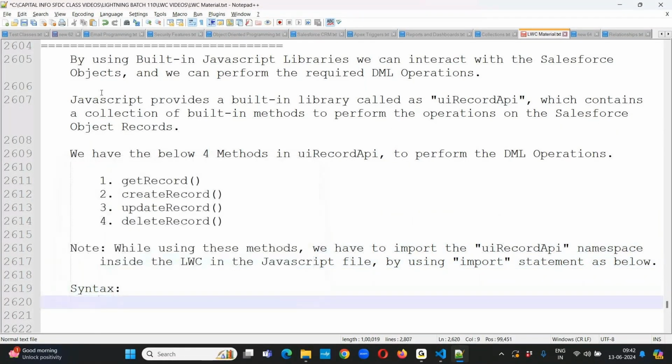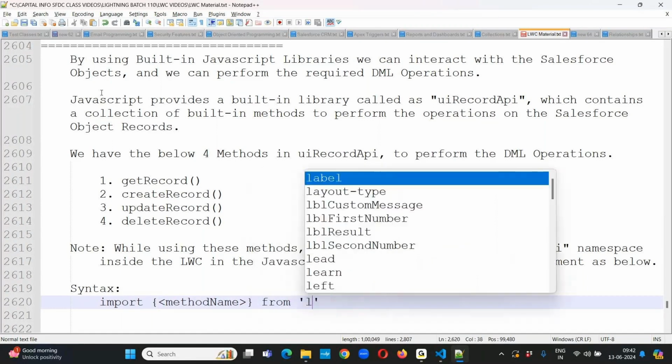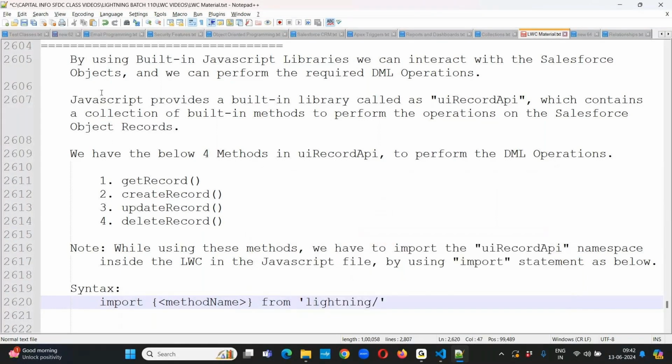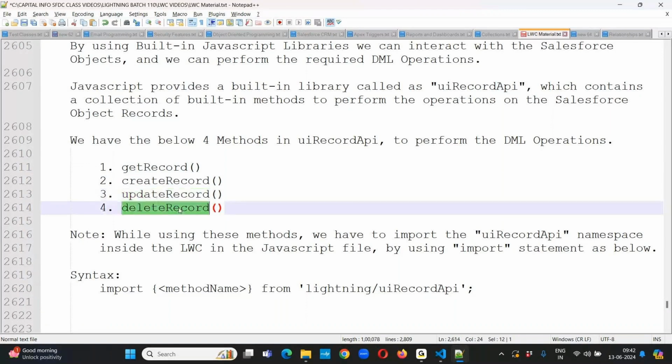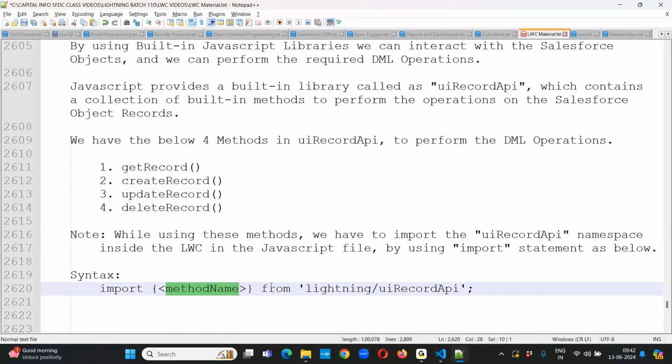Syntax. Import, we can specify the method name from lightning/UiRecordApi. Now, import, we can specify the method name, which method you would like to import: get record, create record, update record, delete record, and so on. We can specify the method name from lightning/UiRecordApi.